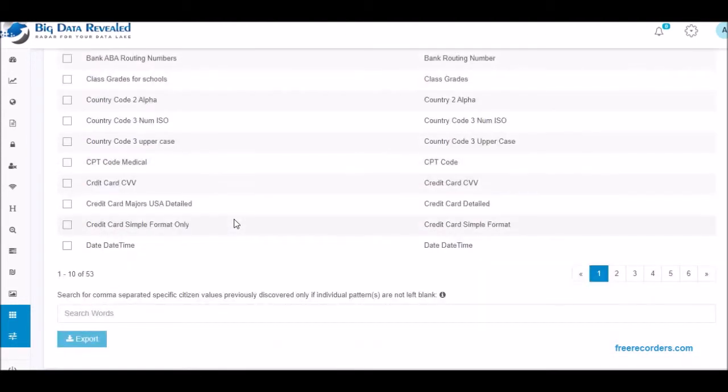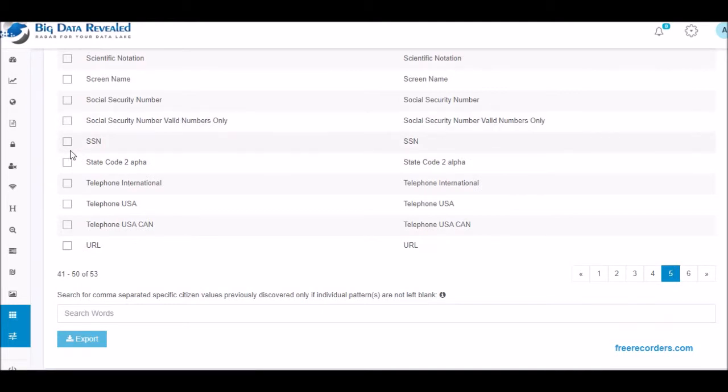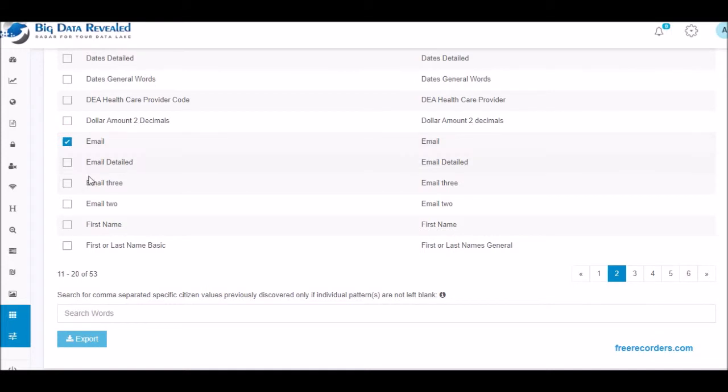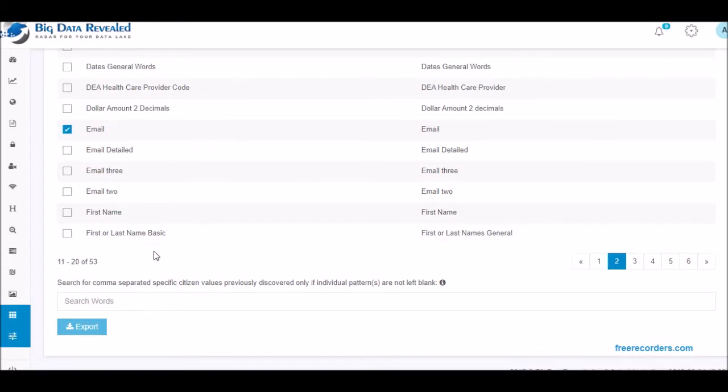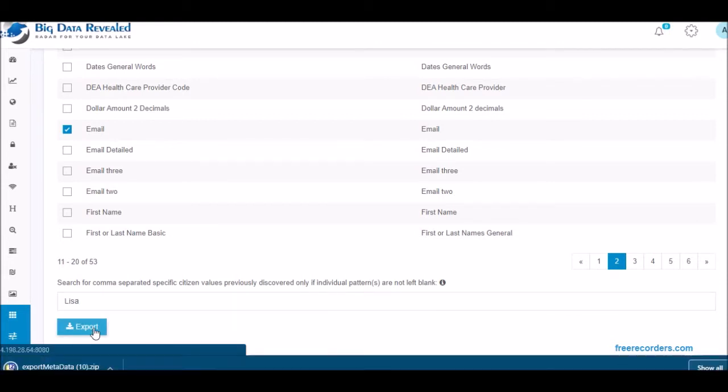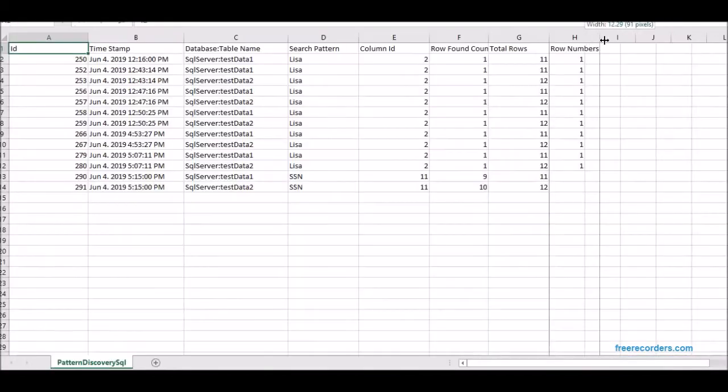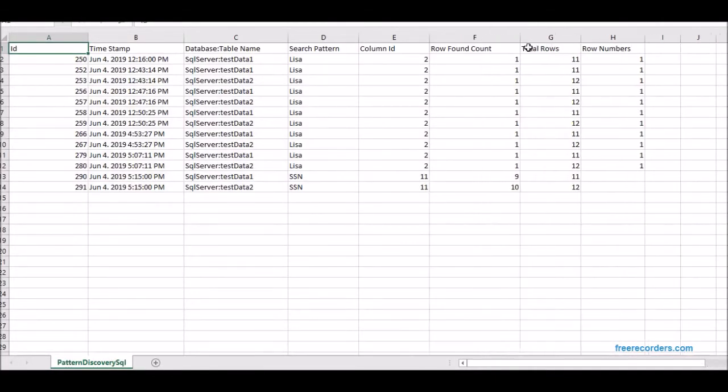Next, you can select to only export data by the type of pattern as we are selecting Social Security and the email pattern, and also selecting the value Lisa for this metadata run that can be used to send to the citizen or integrated into your metadata tools. Now we select export to run this process and it will download an Excel spreadsheet. As we review the Excel download, we see the metadata for Lisa and for the Social Security pattern as we requested.